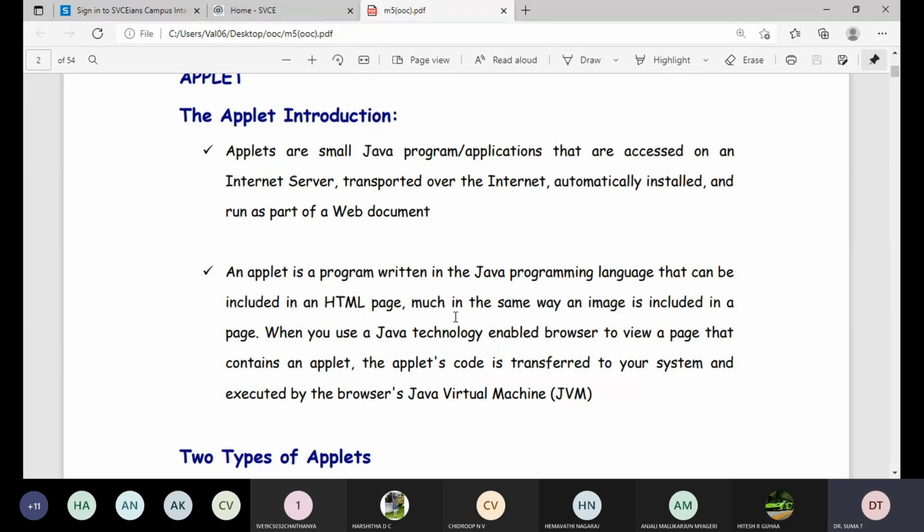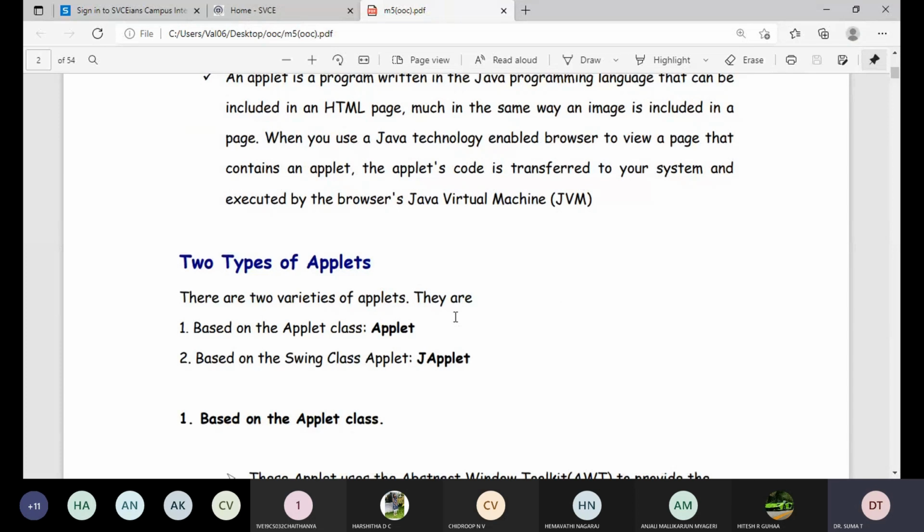Now we'll come to the two types of applets. There are two varieties of applets. One is based on the applet class, which is called Applet. The other is based on the Swing class, and we call it JApplet. So the applet which is with the Swing class, we call it a JApplet.